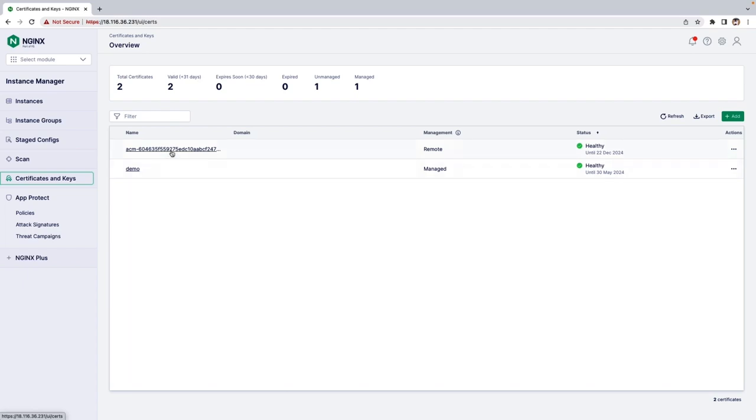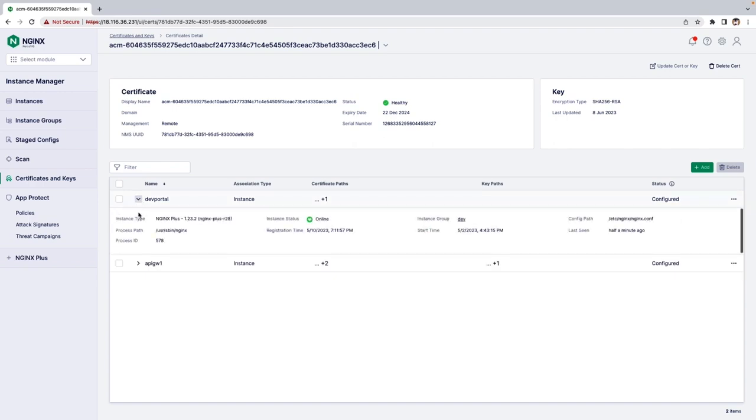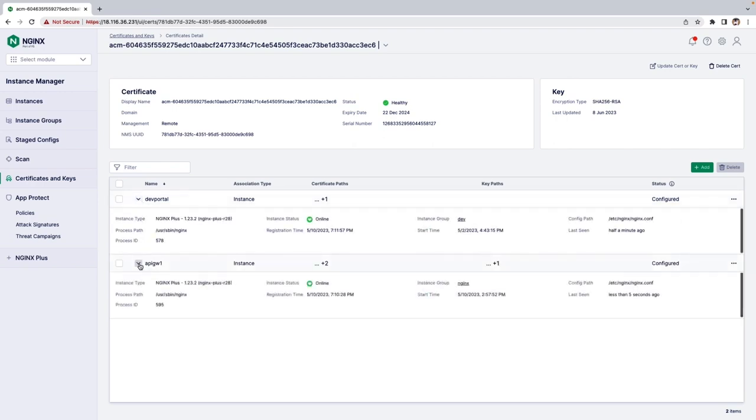For that, let's go to the remote certificate first. Here you can see the information about the certificates, how they are managed, the status, which is healthy, going to expire soon, or expired, expiration date, encryption type, and the instances where they're configured or deployed. And also here, if you expand this, you can find the information about the instance itself, like the name of the instance, type, the config path. When it comes to remote certificate, you cannot update or upload them using NGINX Instance Manager.